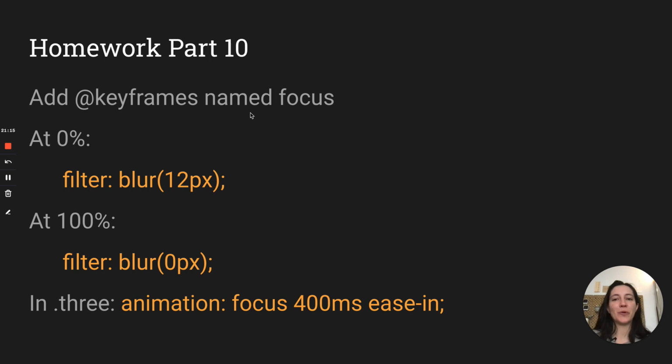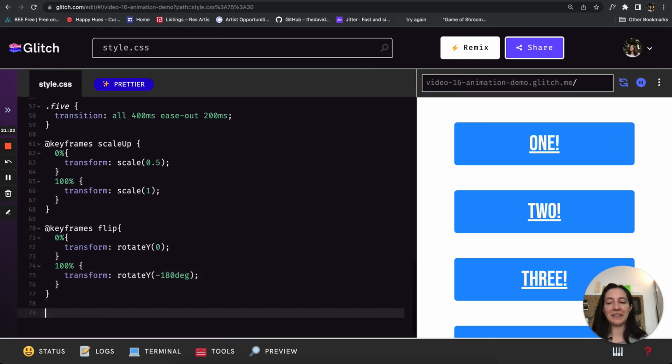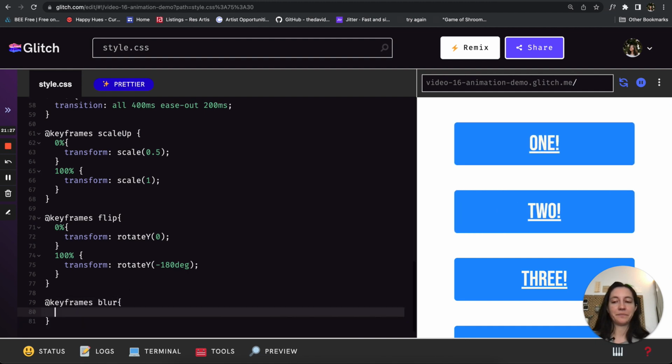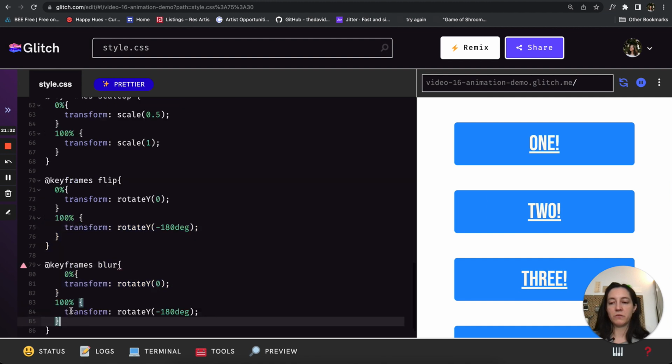All right, then we'll do one more just to show how cool it is. This one's going to be a focus one where it starts out blurred and then it comes into focus. So classy. And then we're going to apply that to our third button. So finally, @keyframes blur. And again, I'm going to copy this just to save me some time. And for this one, instead of transform, it's filter.